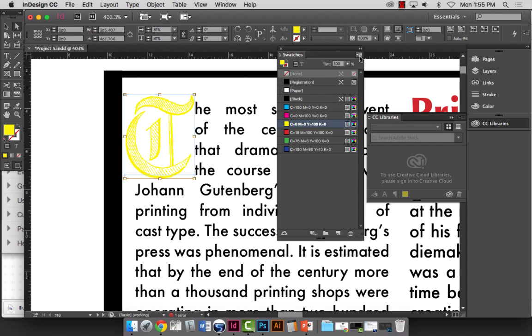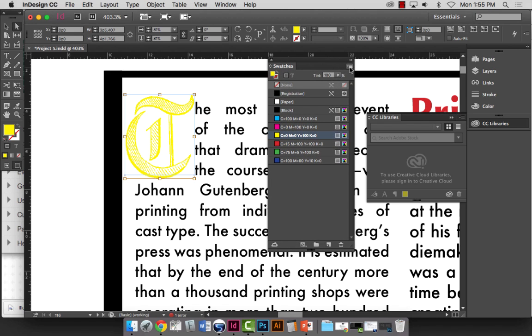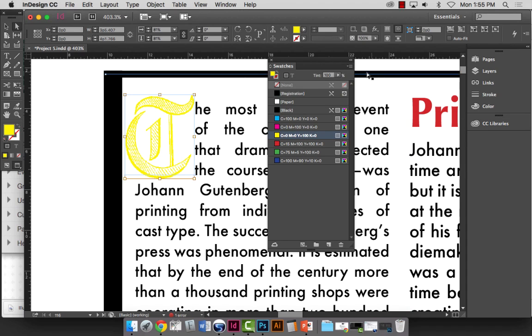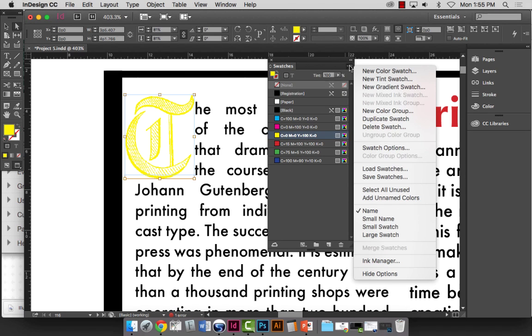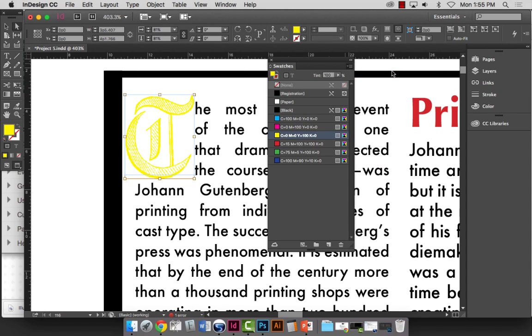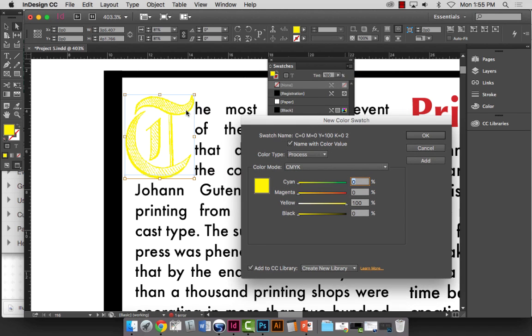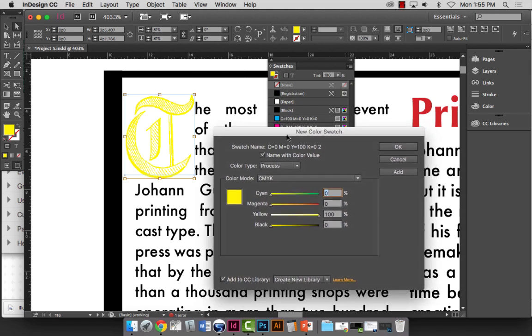So here in the Swatches panel, there's a little flyout menu in the upper right corner. And if I click on that, I can go to the topmost item, which is New Color Swatch. Now, mind you, I still have my T selected, so whatever color I select here will affect this T. If you don't want it to affect an object, don't have it selected. You can still do this without having objects selected.